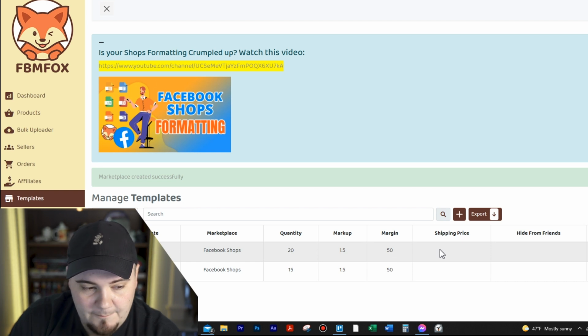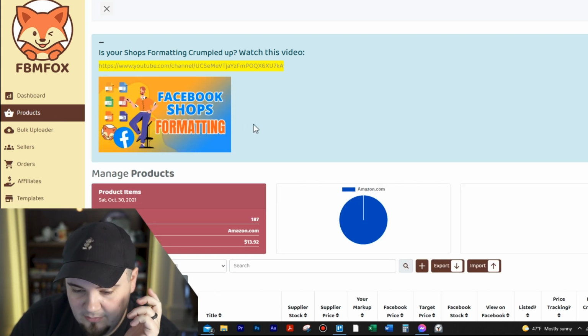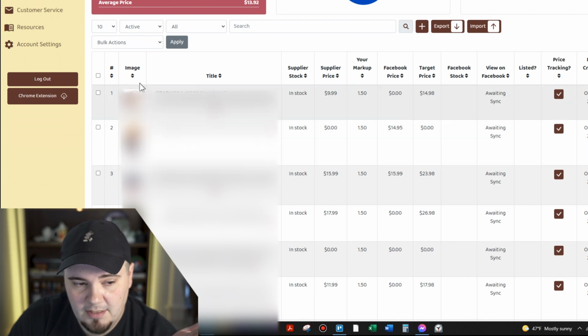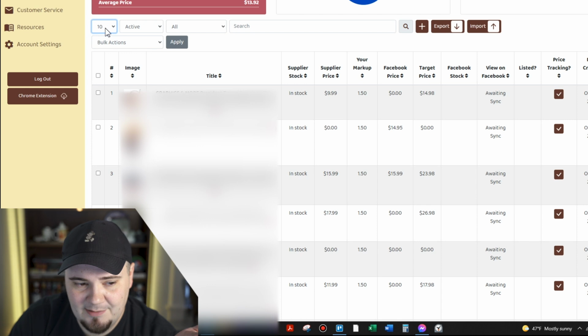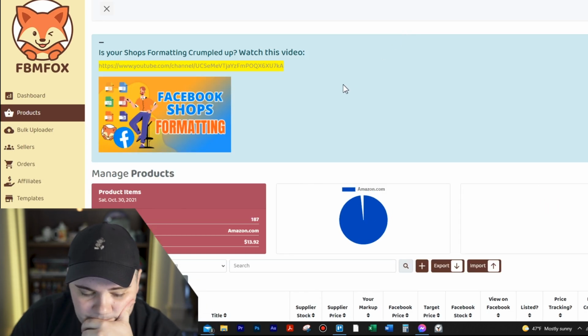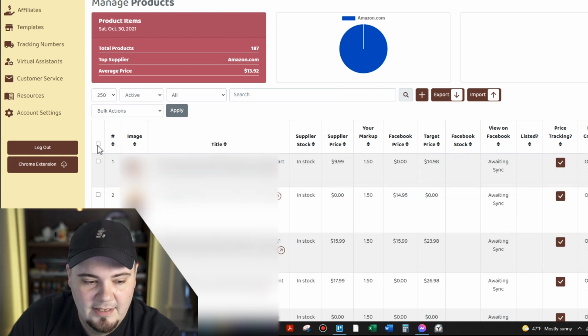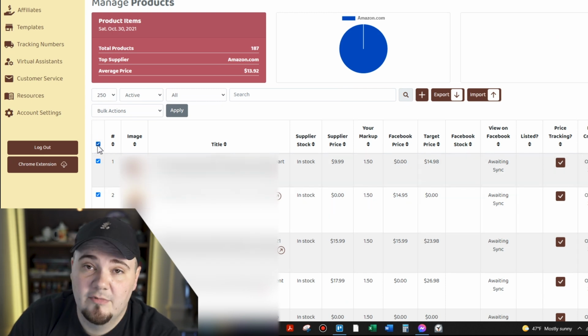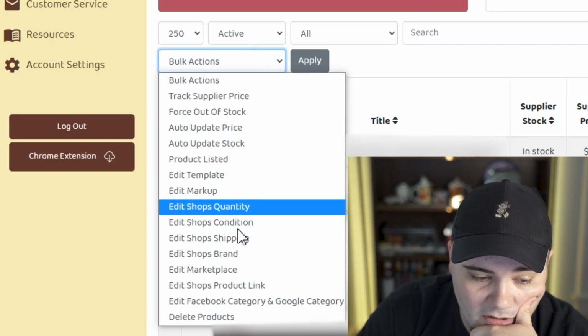Now, what this is going to do, when you upload products, if I go here, I will change this drop down, because right now it's only displaying 10 products. I'm going to change this drop down to like 250, and I'm going to hit search so that it updates the page, because now it's displaying up to 250 products if you have that many. And I'm going to check mark all of them, right? Now I'm going to go to bulk action, and you can change all these things right here.